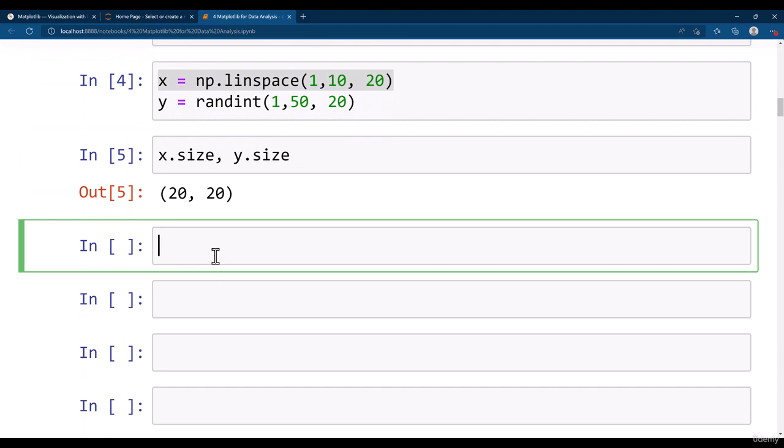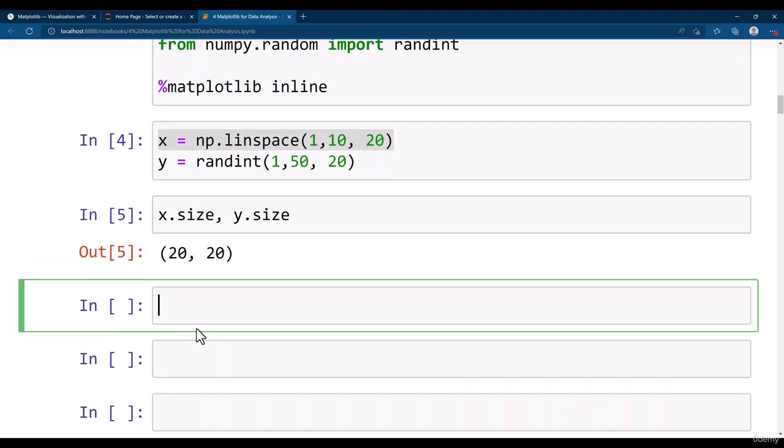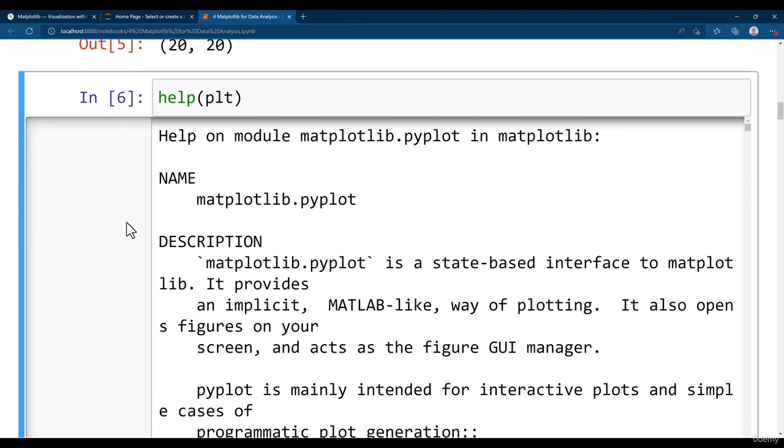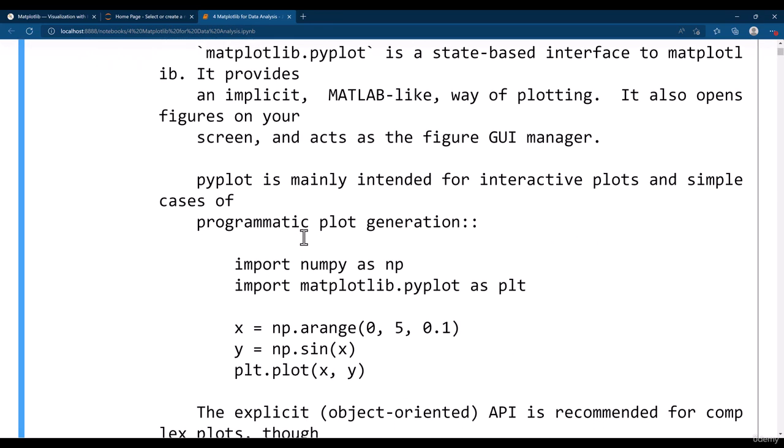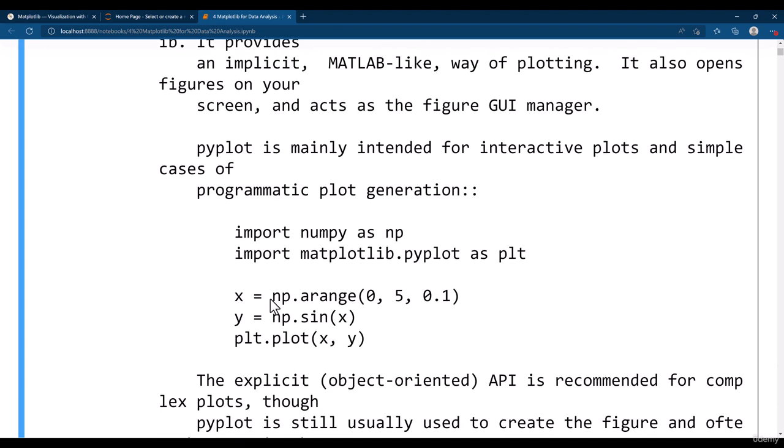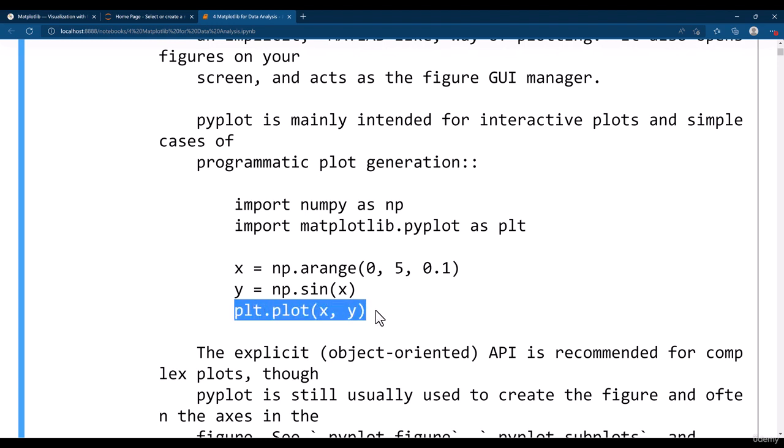Let's go ahead and try to plot these x and y. We'll be using plt. If you don't know much about plt, you can simply write help plt. There you see the description of the plot. You will see that pyplot is mainly intended for interactive plots and simple use cases. And the method to do that is plt.plot(x, y).